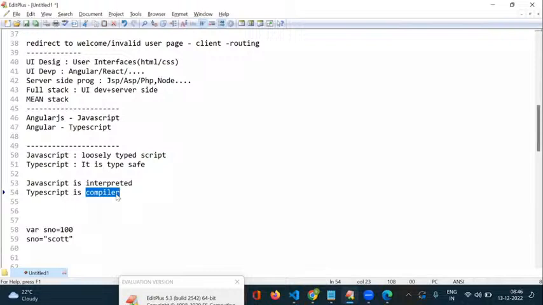So we can rectify all these errors at a time. Okay, that is the main advantage. And moreover, interpreted script is a little bit slower than compiler script. So TypeScript is compiler script, so we can see all the errors at a time and it is faster also. Is it clear? Next one.